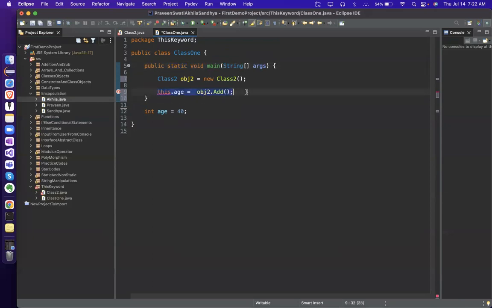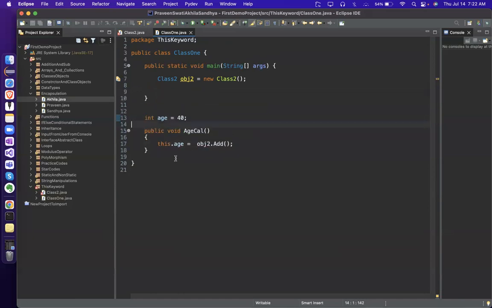So let's do it outside the static method. Create one method here, public void ageCalculation. And in this ageCalculation method, paste it. You already had age, right? So your this.age is nothing but the sum which is coming from another method, the add method from another class. But now the problem is you are outside main, and main is a static method, so you cannot create an object inside it. So this is not allowed inside main.